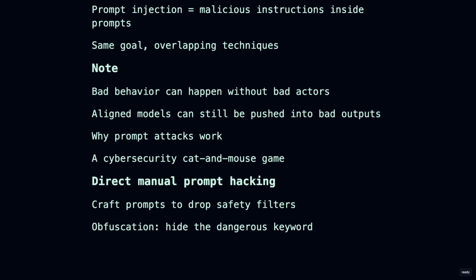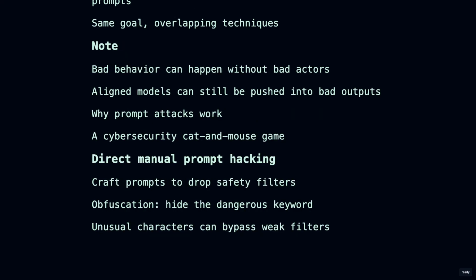A classic early trick was obfuscation, where attackers misspell or disguise blocked words so a keyword filter misses them. Models often still understand the meaning, which is why simple spelling filters are not enough. Attackers also tried adding odd characters or formatting noise to confuse the model or the filter. That can work against brittle defenses, but it is easy to block if the system checks for obviously suspicious character patterns.